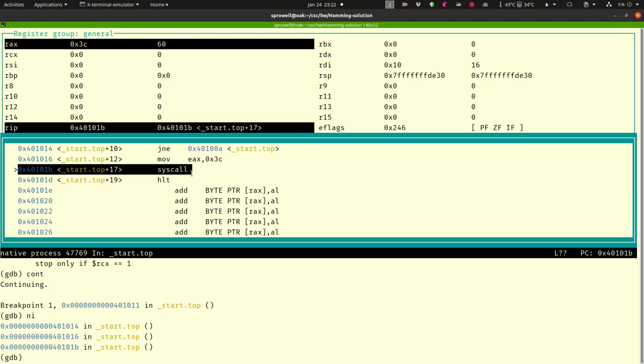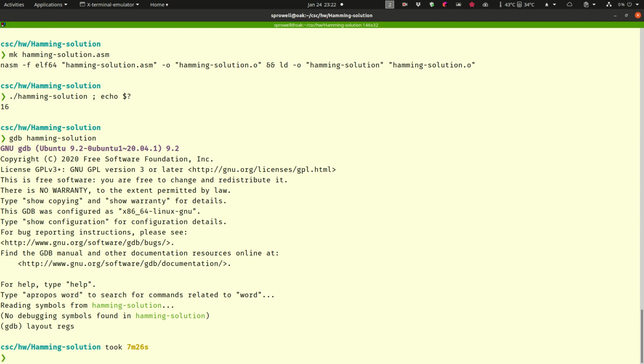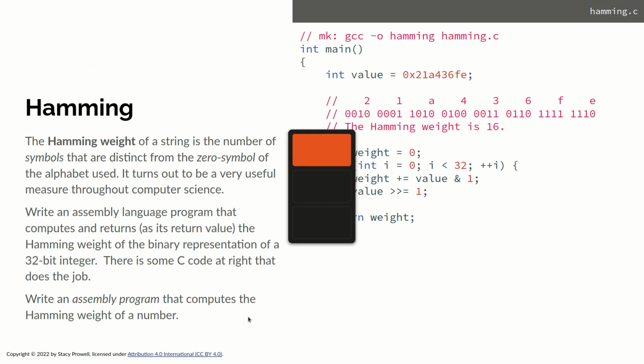And now we're going to do the system call. That's going to exit. Our return value is going to be what's in RDI, which happens to be the value 16, as we see here, or hex 10. That's the correct answer. We do that, and we see that the inferior process exited with code 20. All right, fine, whatever. So there we have it. We're done, and we got the result out, and that's how the thing works.